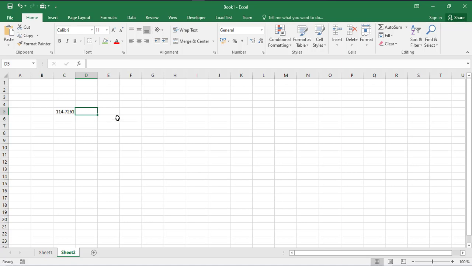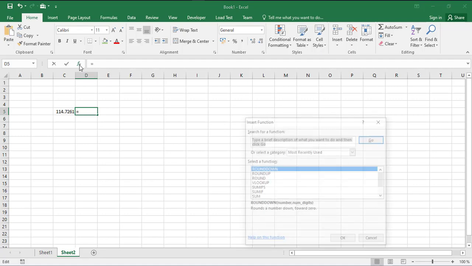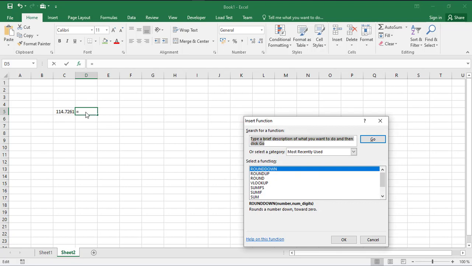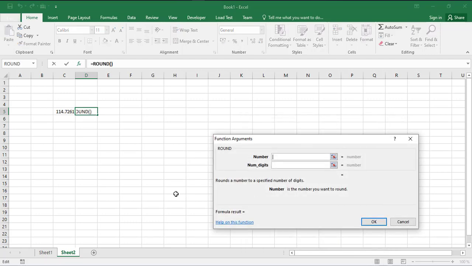So let's take an example so you can understand it. Let's go to the fx, the insert function. You want to insert a function in cell D5. So when you click on insert function, you come to this side and search for round. You type round inside this box where you have search for function, then you click on Go. The round function is here and it's selected. So just click on OK. Now you have the round function.